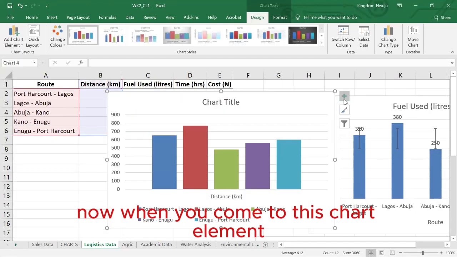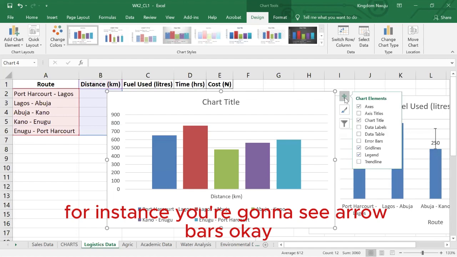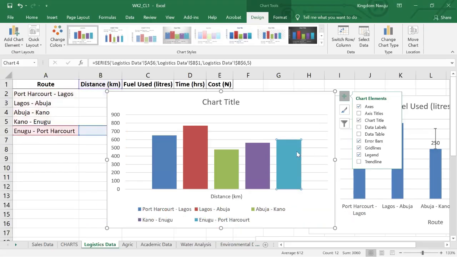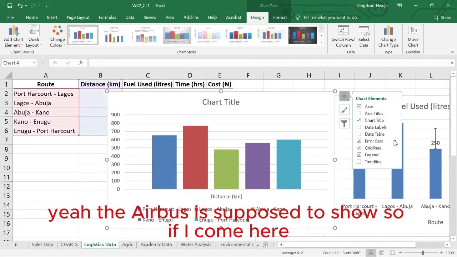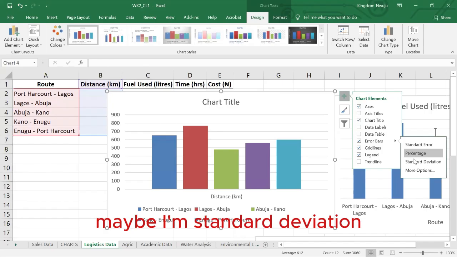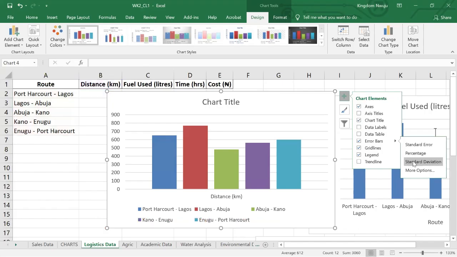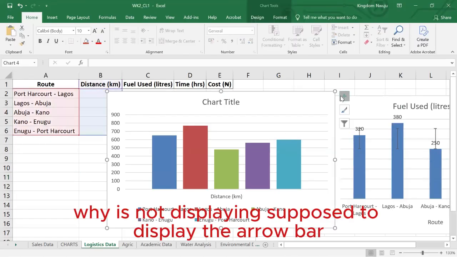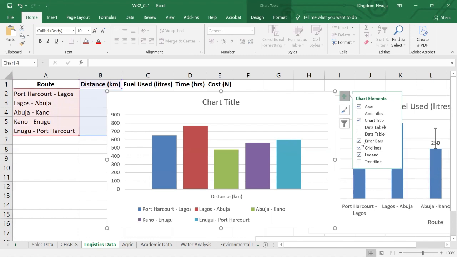Now, when you come to this chart element, for instance, you're going to see error bars, okay? Now, if you just activate the error bars on the chart, the error bars are supposed to show. So if I come here, maybe standard deviation. Why is it not displaying? It's supposed to display the error bar. Okay.